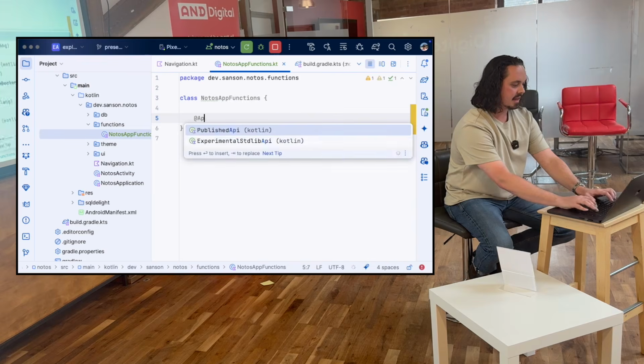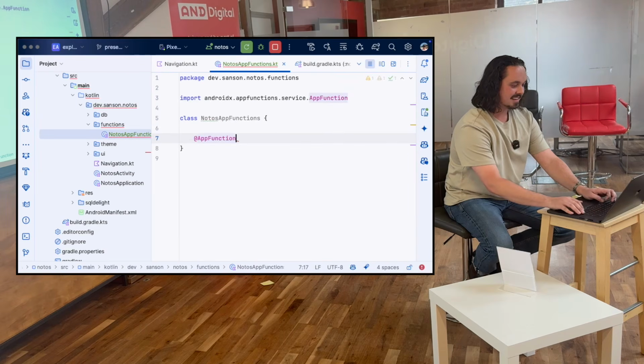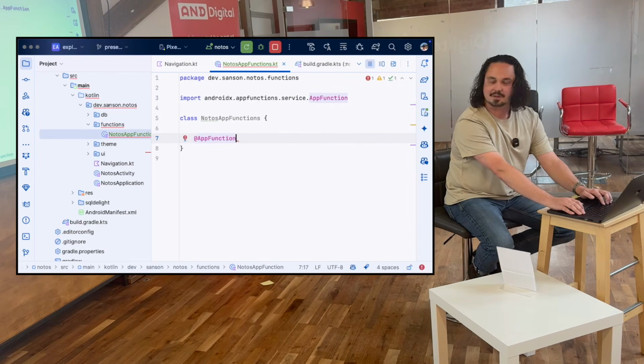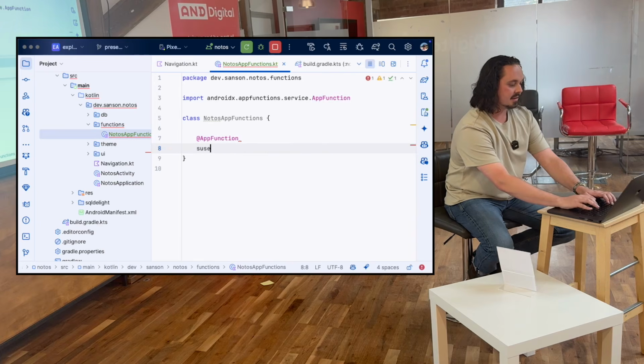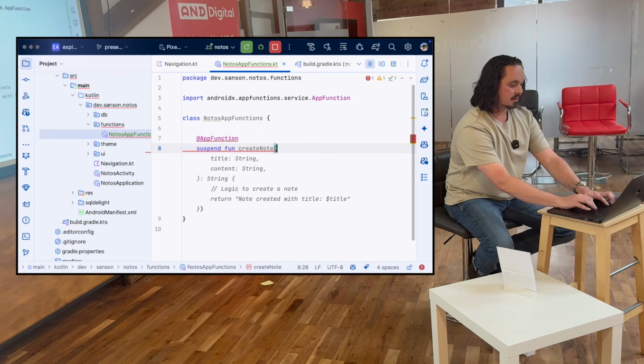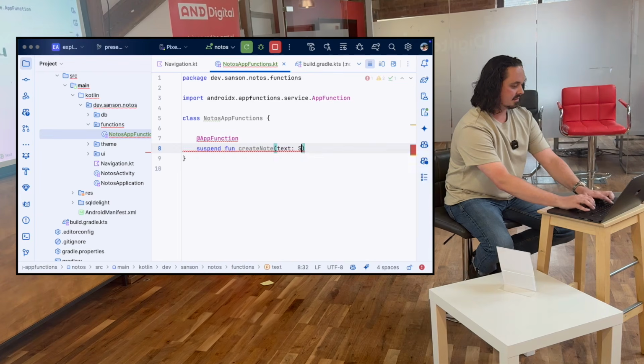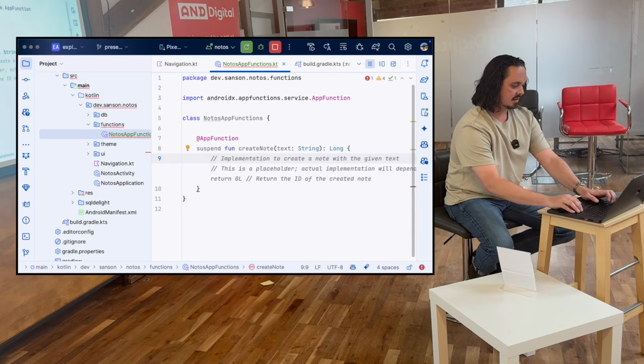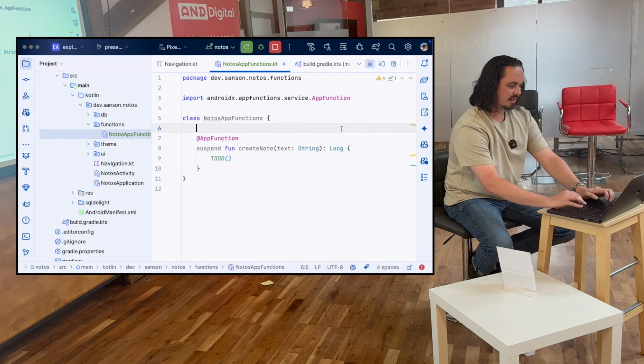We have that, I should have turned off AI code completion. Anyway, we have the app function annotation, so we can start with that. Suspend fun createNote. We'll give it a text, some string, and maybe we'll return a long, and that can be the ID. Let's start with that. So we have a function, suspending, which means we can do async stuff. We can give it a build, see what happens.